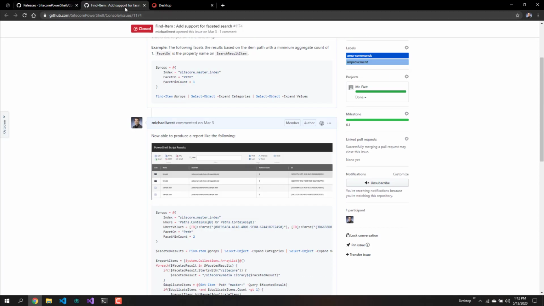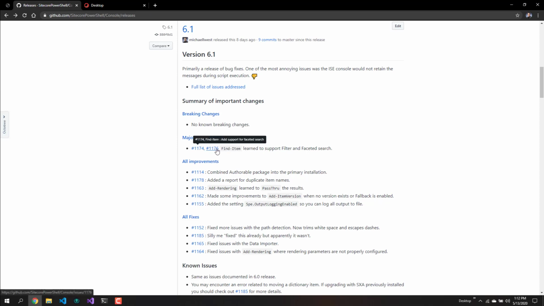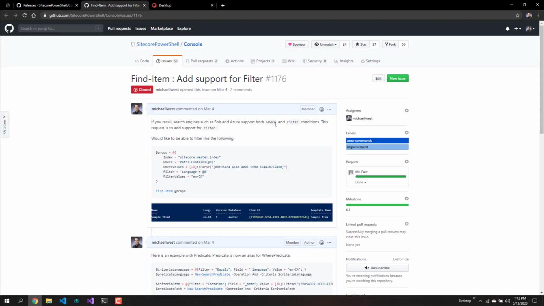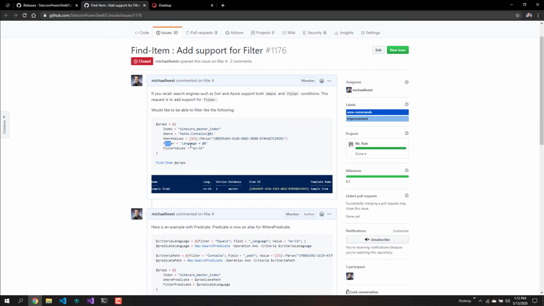All right, and so jumping back to this 1176, we have the support for filtering. In the search engine, there's some distinction between using the where predicates and filter predicates. My understanding is, at least with Solr, there is caching in effect when you use filter, and my best guess was that if I perform a query, the filtering of the language would be something worth caching, and then you would further reduce the set using the where values.